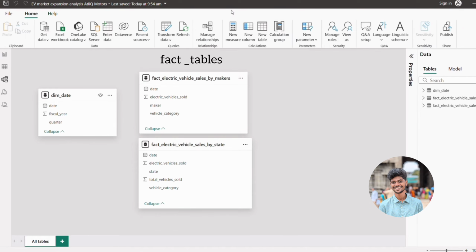What is a fact table? Now let's talk about fact tables, the action center of your data. They store quantities, results, metrics, things you want to measure. In our case, electric vehicle sales by state and electric vehicle sales by makers. These two are fact tables because they contain electric vehicles sold and total vehicles sold. You can think of a fact table as the result table. It tells you what happened, when, and by how much, but it needs context, and that comes from the dimension table.